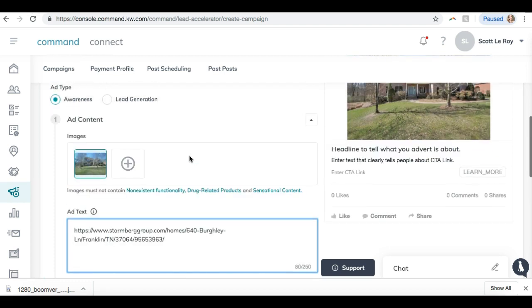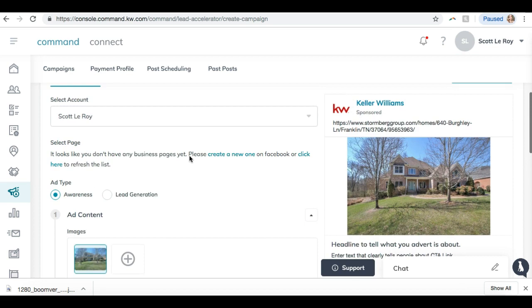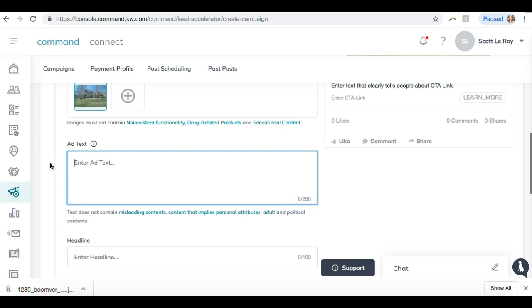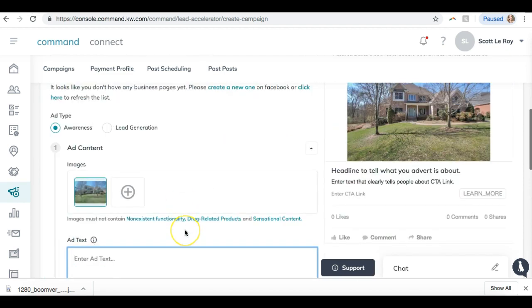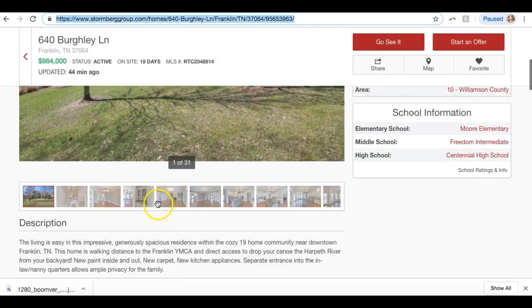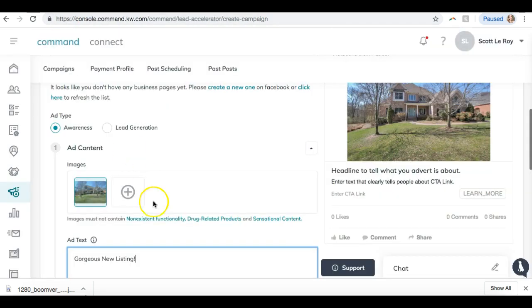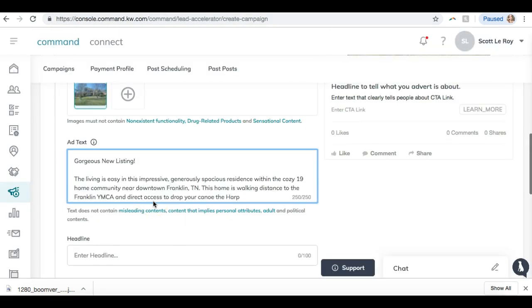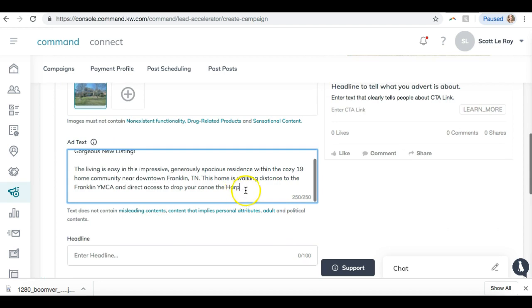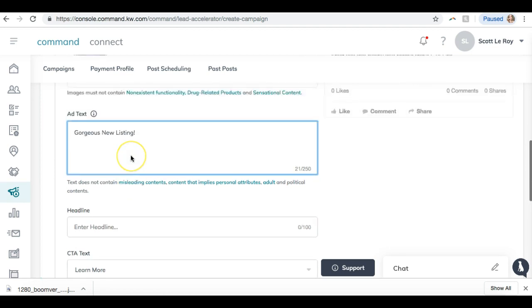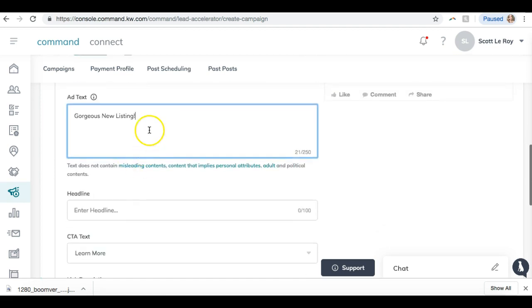So if I add in that, add in text, actually I don't think that's what I want to do. Under text I'm going to say something like new, gorgeous, new listing, and then maybe add in the property description. Oh, and that's not going to take all of that. So I would probably just cut that down a little bit. Oh, sorry guys, I'm just all over the place right now.